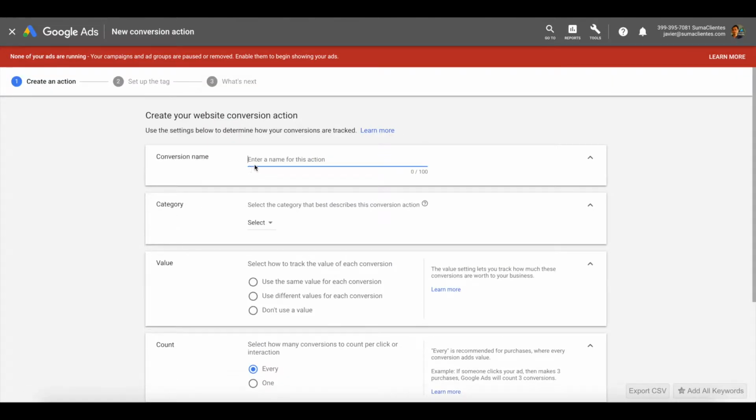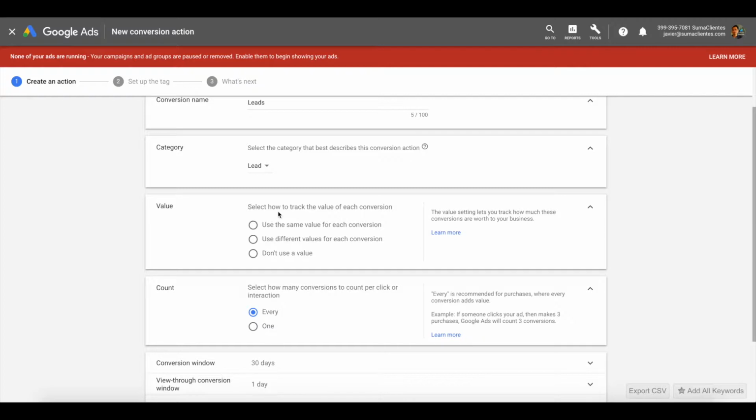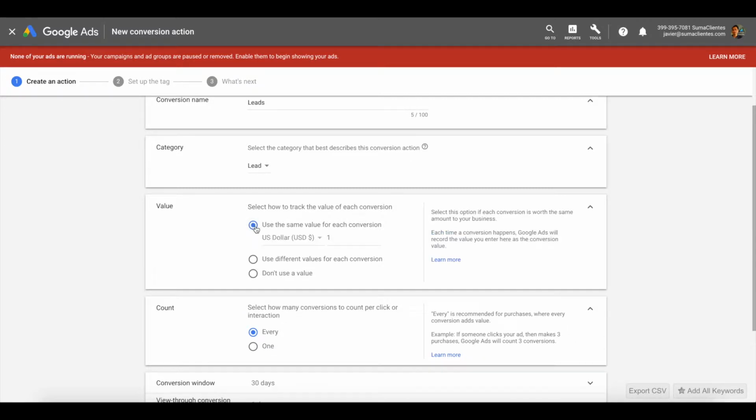You need to name the conversion, like lead, or purchase in case you have an e-commerce, but in my demo site I will generate leads, so leads will be in the name. Then select the type of conversion you are sending, in my case lead. Assign the value for each conversion. I suggest you always use one, even if the conversion is not a sale. For me, each conversion will be $5.